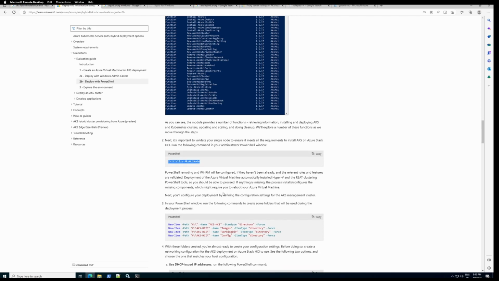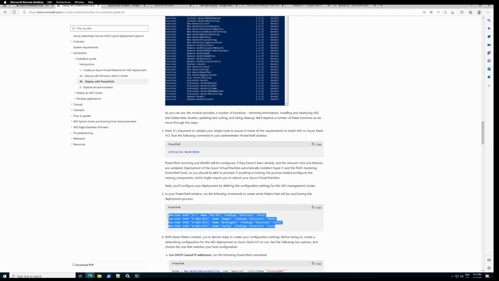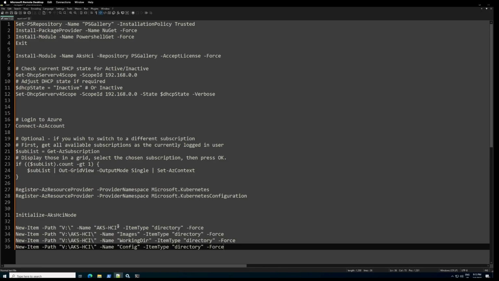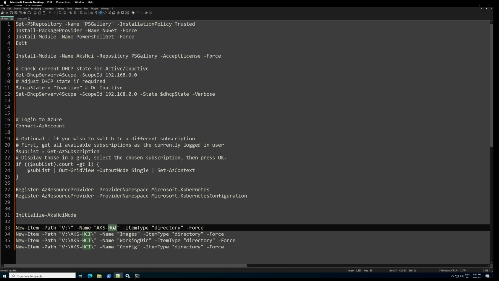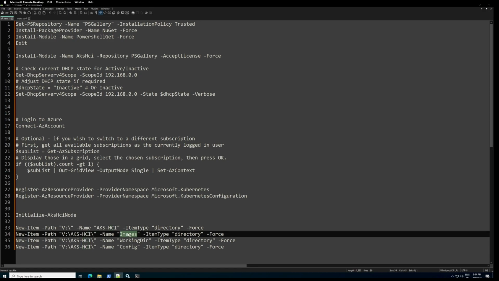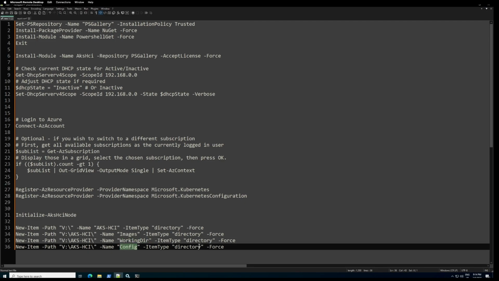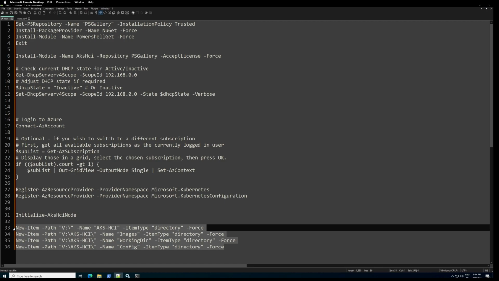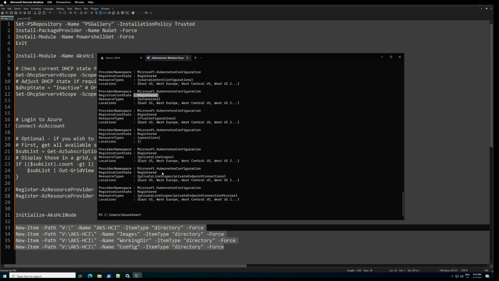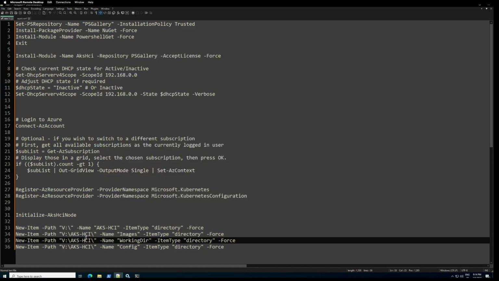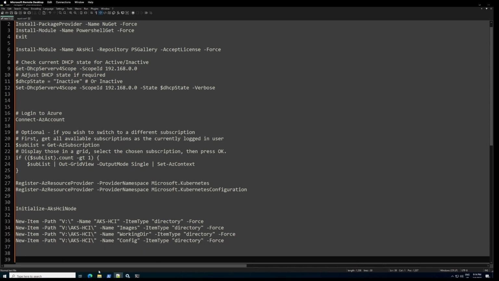After that, we need to create directories. These directories are for the AKS hybrid environment: the top parent directory; a directory for images, which is for the ISO and VHDX images; a working directory for AKS hybrid; and a folder for configuration. Let's execute these commands as well. Okay, we executed successfully. Again, this command should be executed on each physical server. Let's continue.